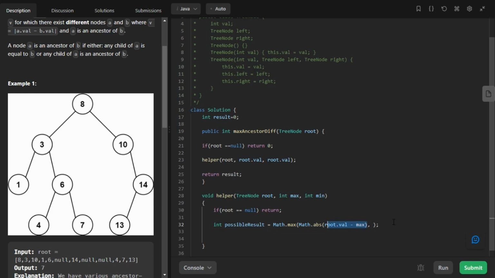This is the same thing that's going to be checked with the minimum value as well. So this is something that we have to do. Okay.